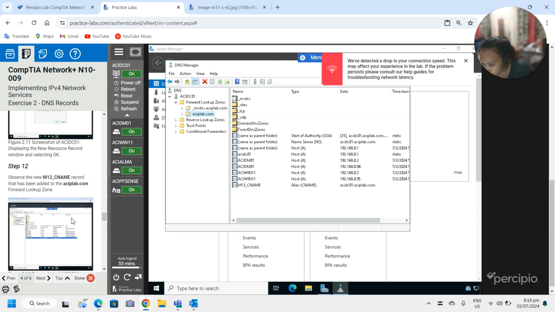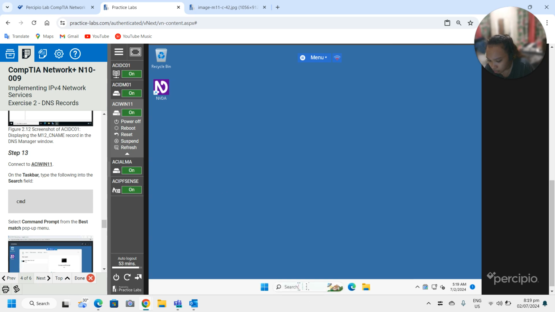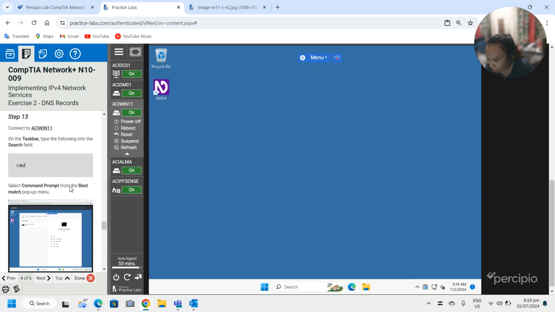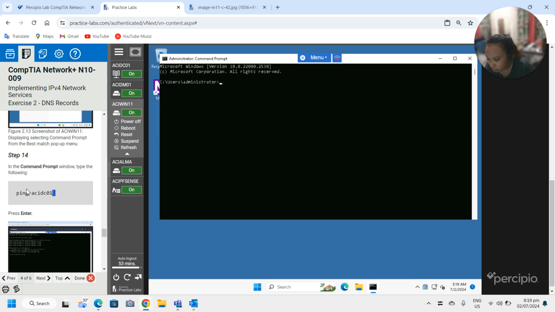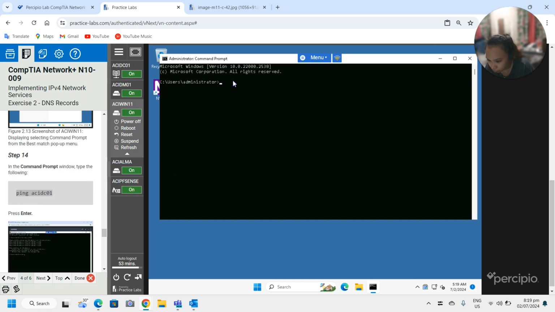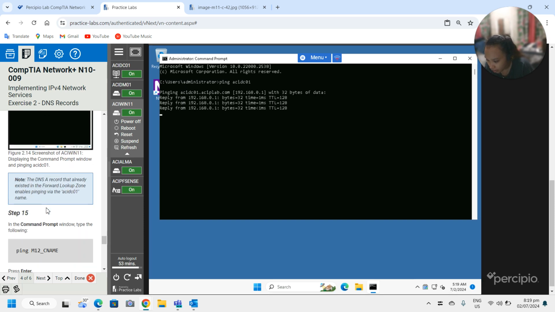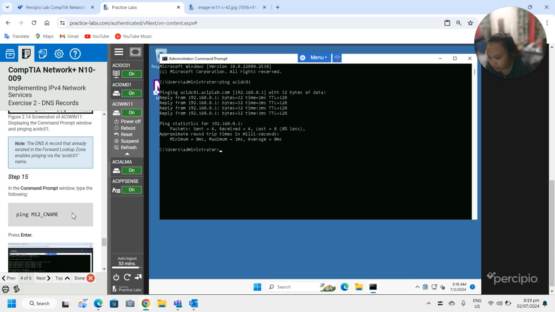Observe the new M12 CNAME record that has been added to the acplub.com forward lookup zone. So connect to Windows 11, then command prompt. Then, as a record that already exists in the forward lookup zone, it enables pinging via the ACID01 name.